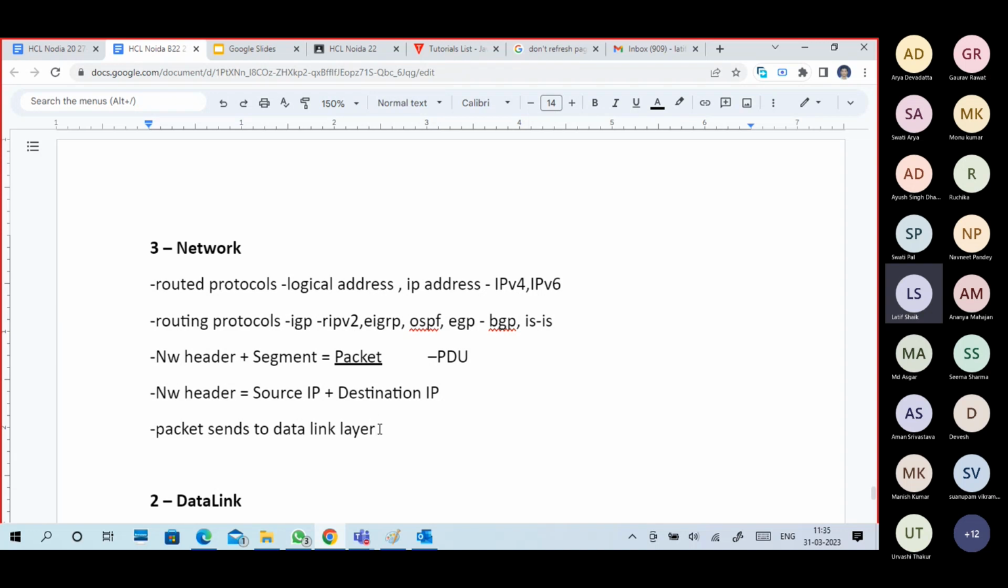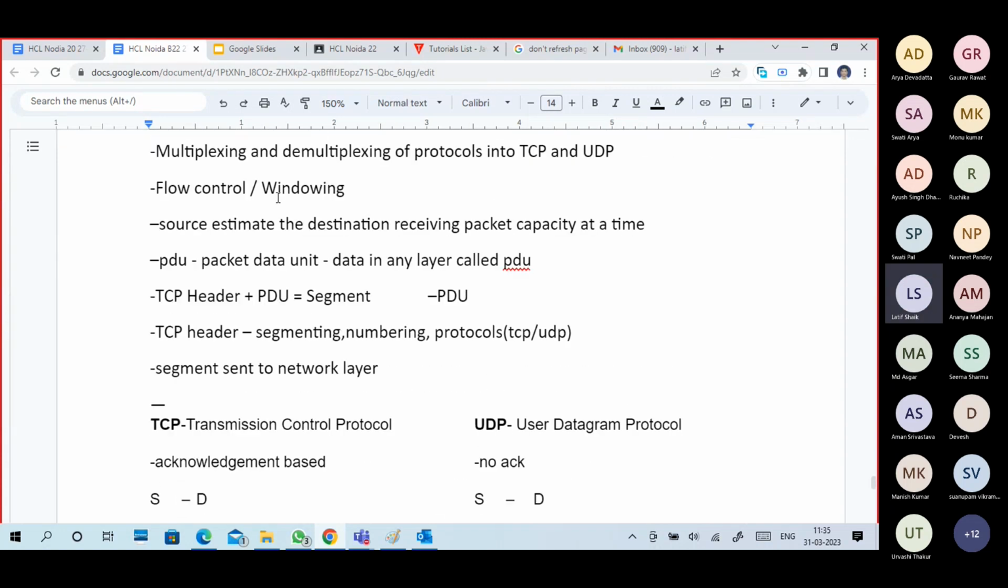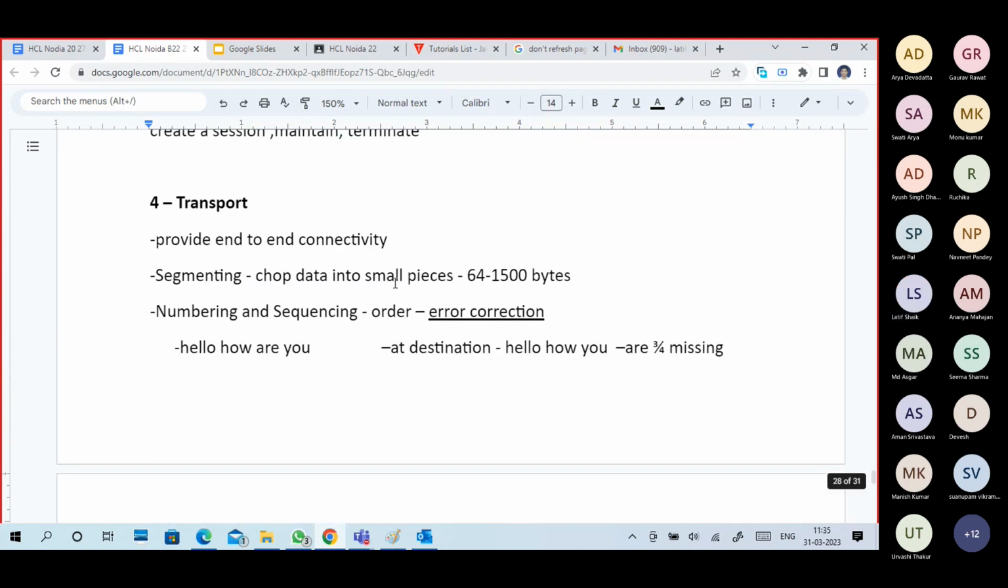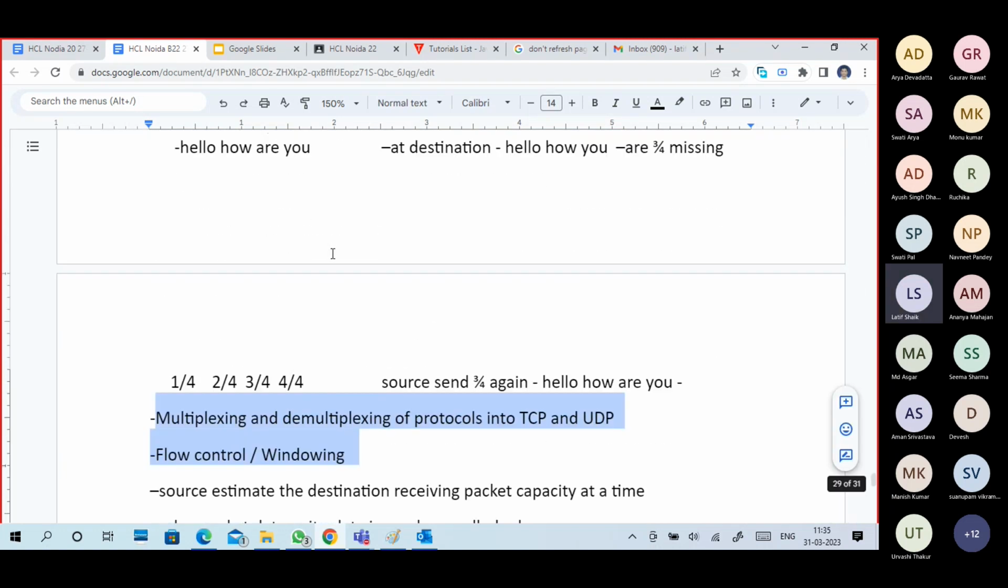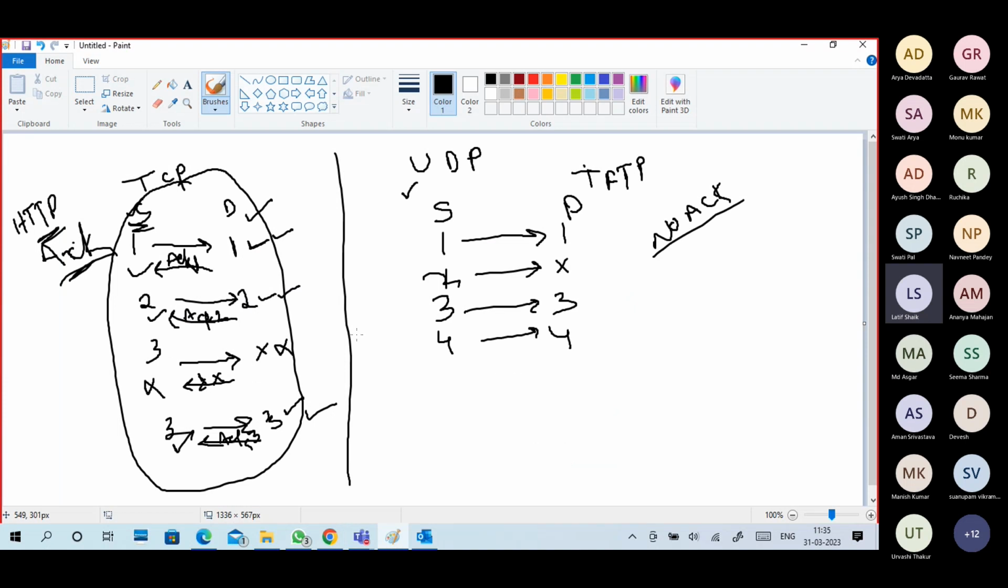Oh guys, understand this, oh no, the transport layer is not finished. We are at this point, okay? Sorry. Small points are there: segmenting, numbering and sequencing, and multiplexing and demultiplexing of TCP and UDP protocols, guys. How does this packet construction happen in the transport layer of the OSI model?